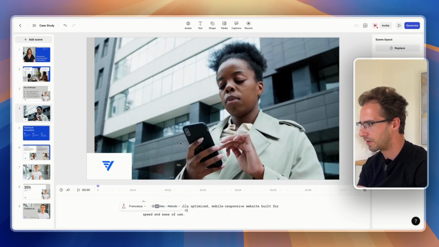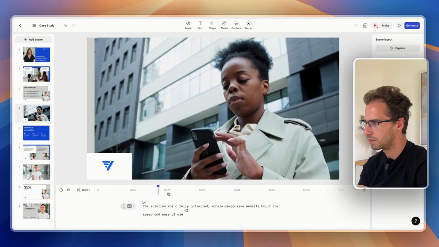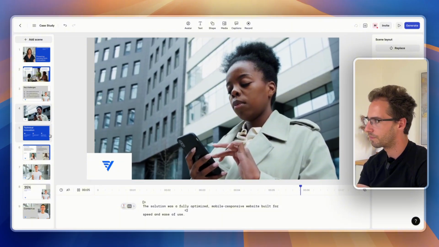So let's go Alex. The solution was a fully optimized, mobile responsive website built for speed and ease of use.